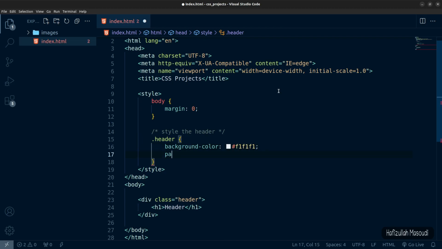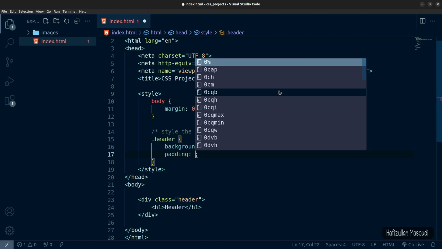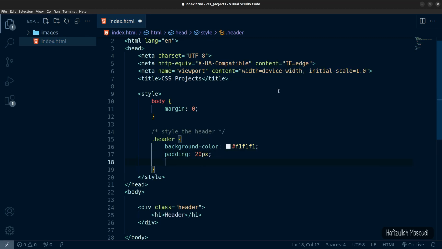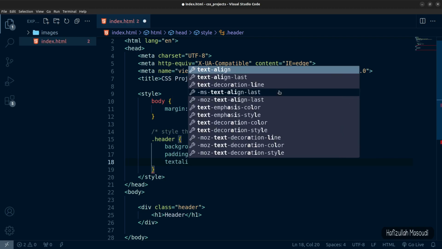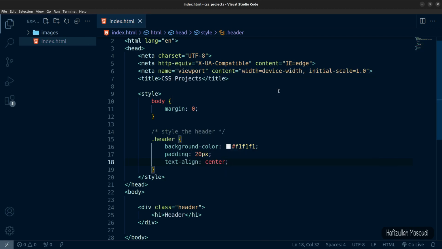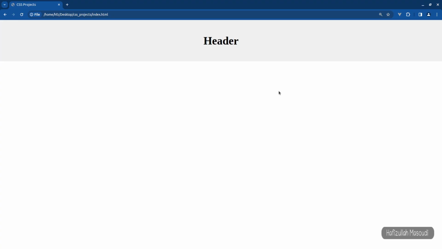And next up, let's create some padding for it. So let's say 20px, and I also want to center the text. So let's say text-align, and this one should be center, like this. If we run it in the browser, let's refresh, and now you can see we have a nice header. Now this is how you can create a simple header. Now let's create a navigation bar which will contain a list of links to help the visitors of our website navigate through our website.